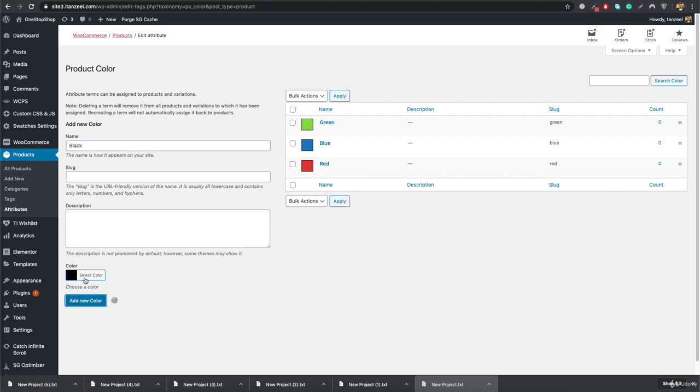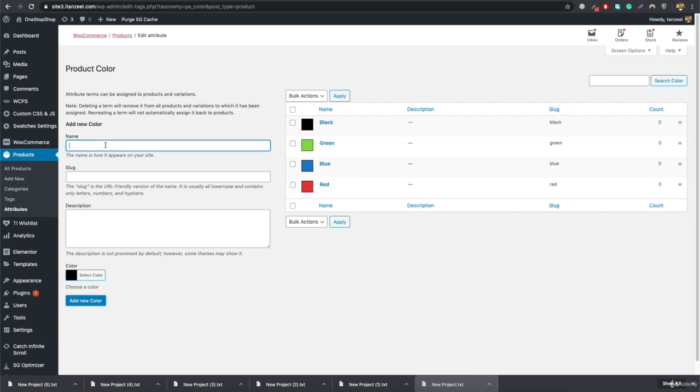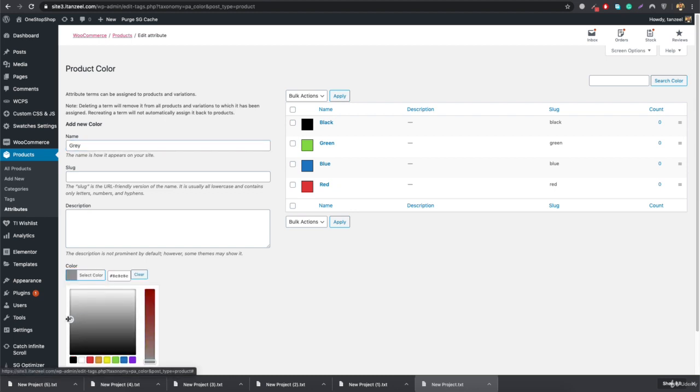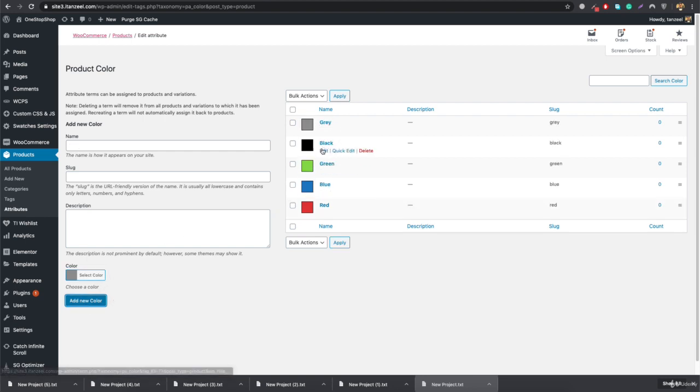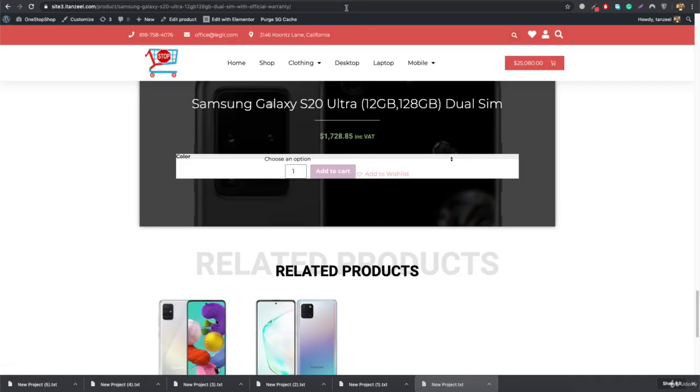You can hit add new color, and now you can add a gray one. So you can select gray, and now here you can select the gray color, which is gonna be this one, and now you can hit add new. So we've got gray, black, green, blue, and these are the colors right here coming, so you can choose every color from here.